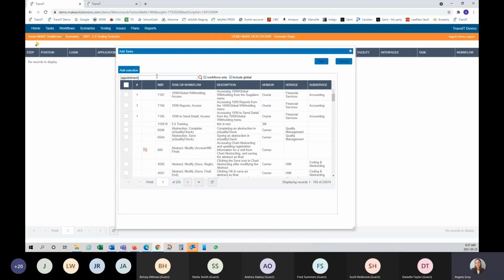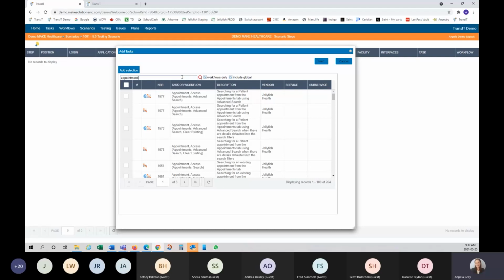So I'm going to search on appointment, and then I'm going to keep the workflows only and the include global, and I'm going to press enter to search. When I have done that, you can see that it has those same icons that I pointed out before. So the globe to show me which are global, and then the workflow icon to show that I am selecting a workflow. You'll also notice that because I've selected to include global, it's showing me both options.